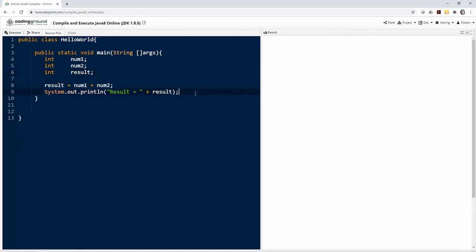We haven't written a method yet, or a function yet, so let me do some cleanup.